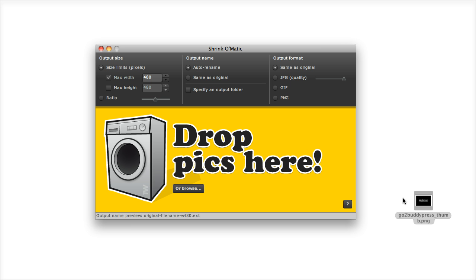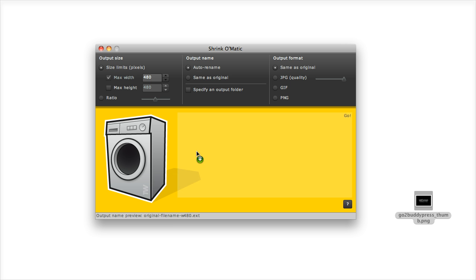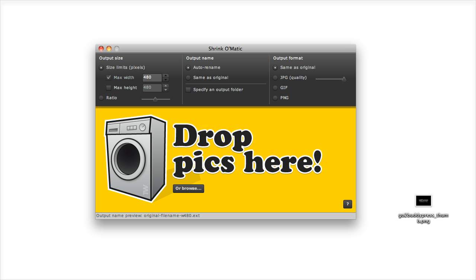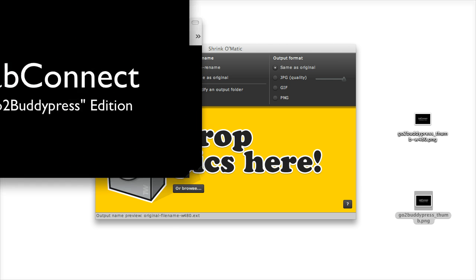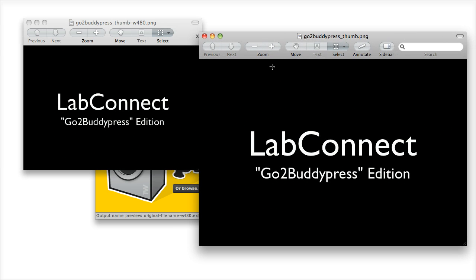Now, here's the magic. Simply take my big image, drop it in, boom. It's done. It just shrunk it, and here's the output. As you can see, this is 480. Here's the original, 720. That's simple.